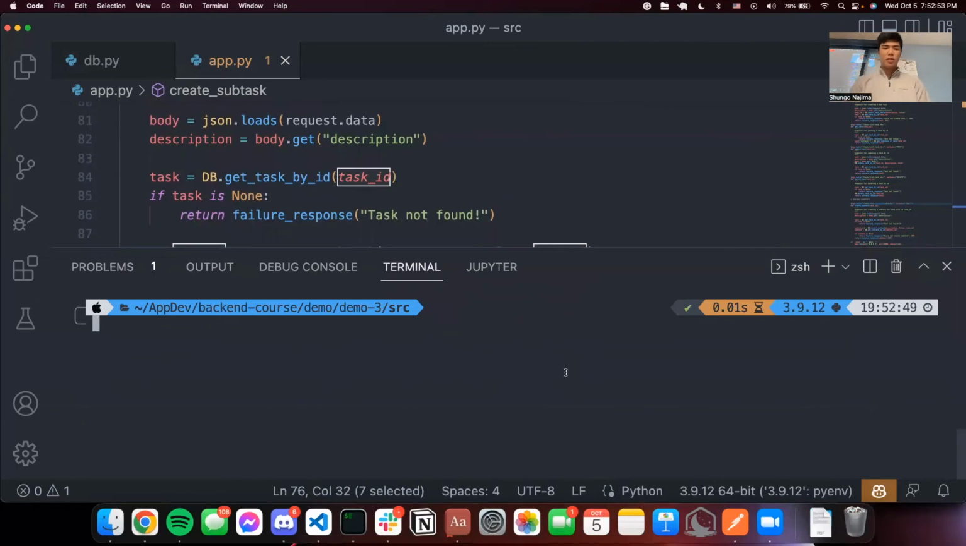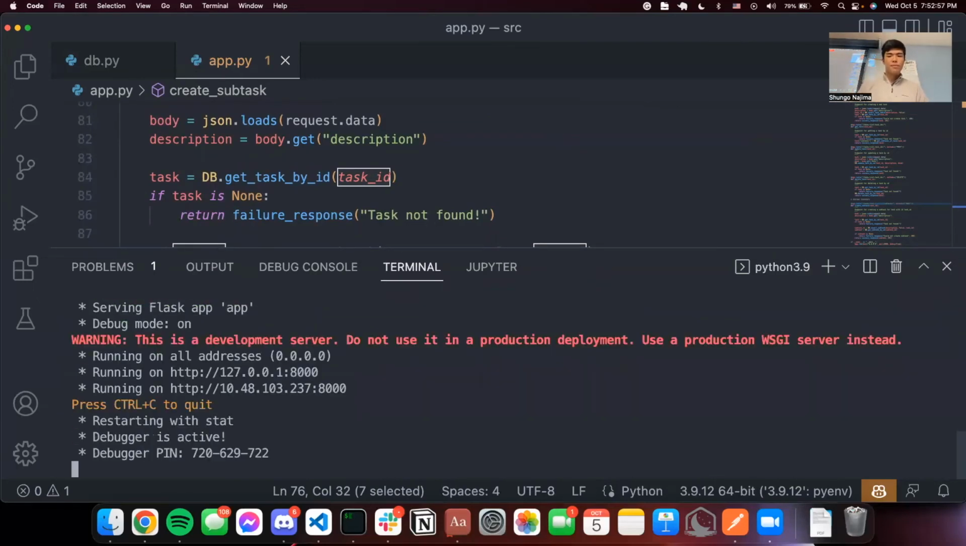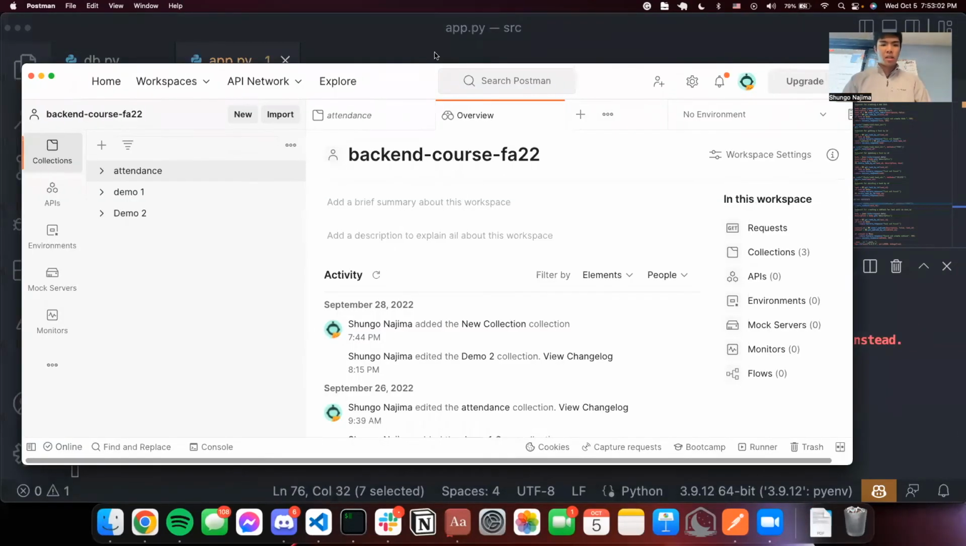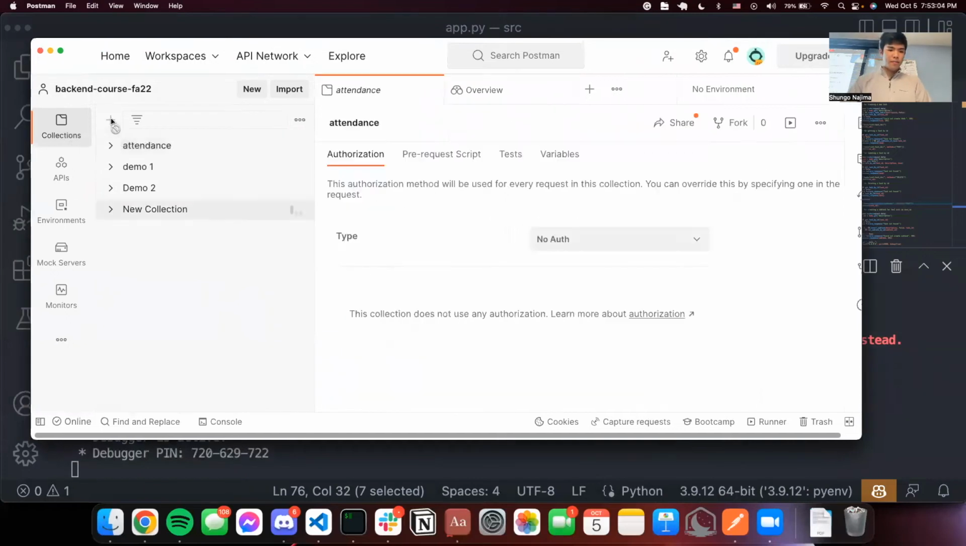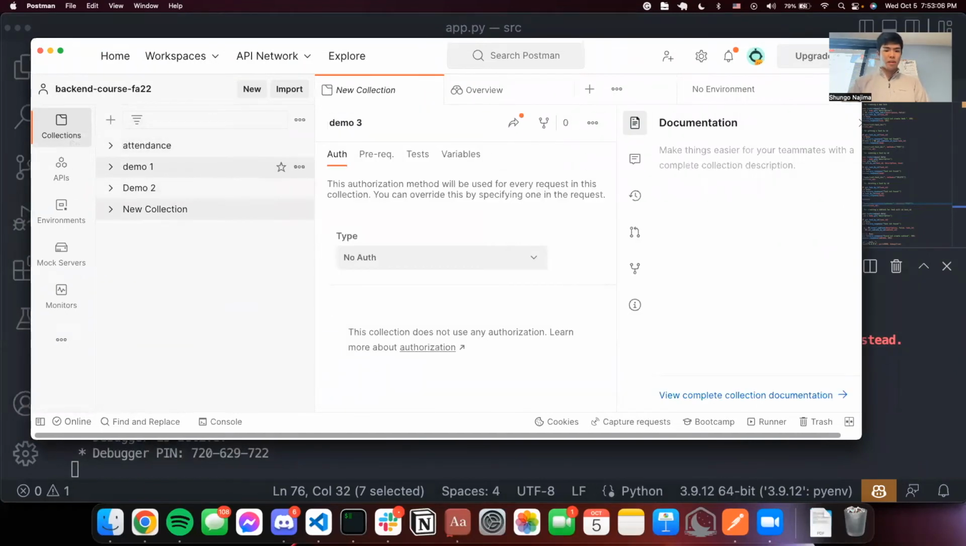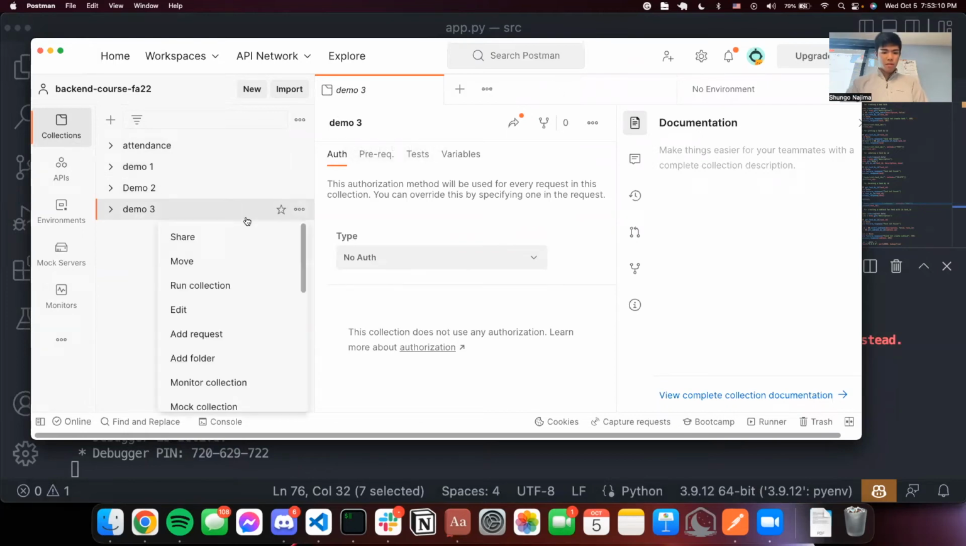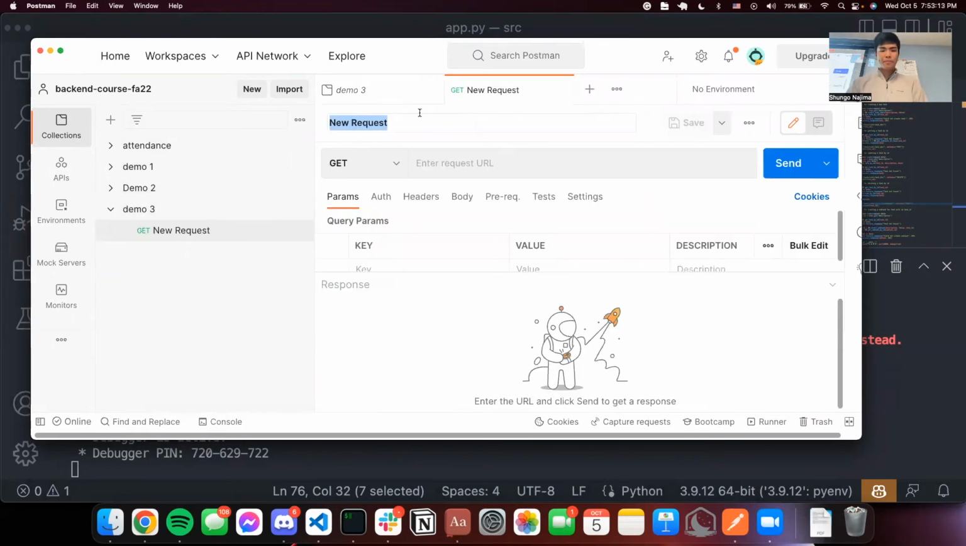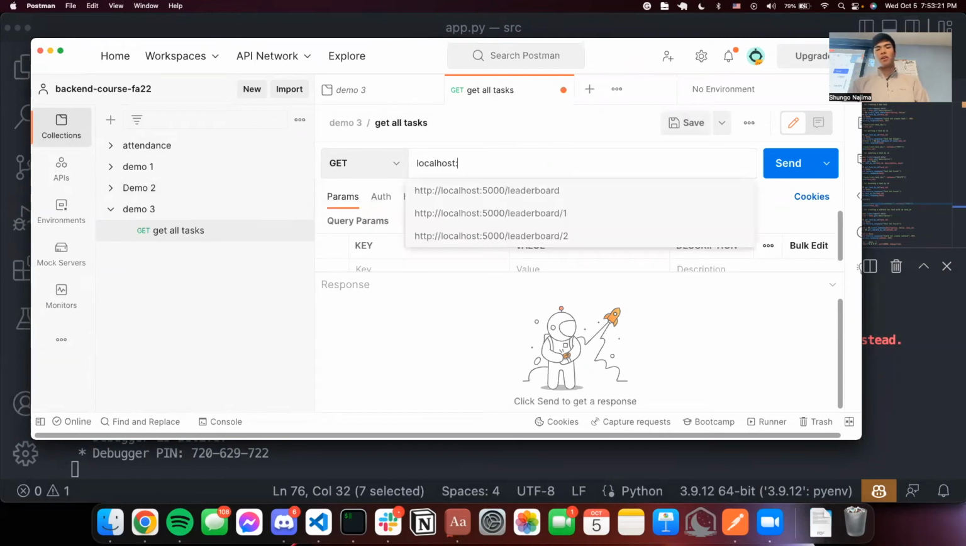So start this app. As usual, python3 app.py. And we'll go to Postman, create a new collection called demo3, and make a new request. Let's first do get all tasks. And you don't have to copy this part either.